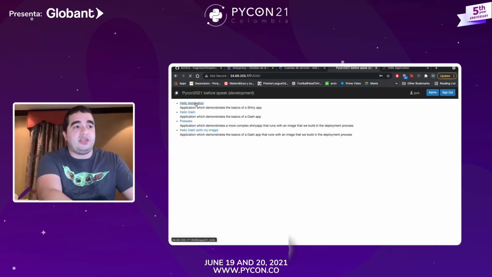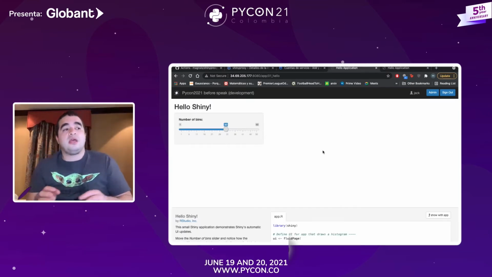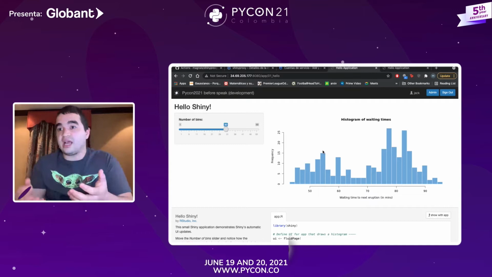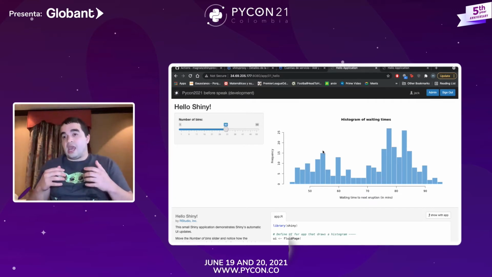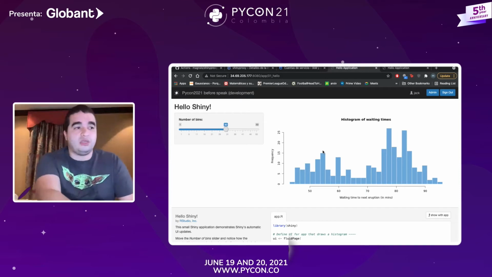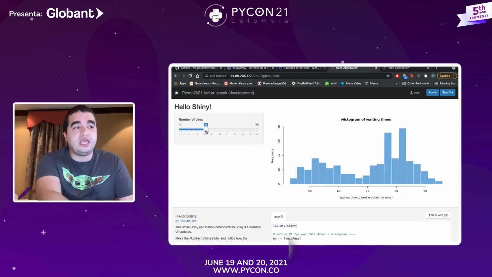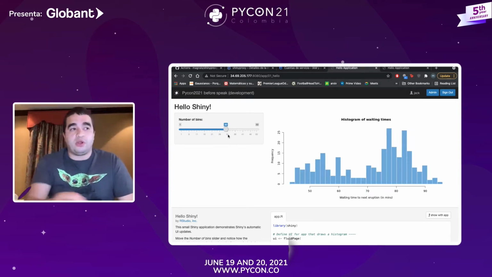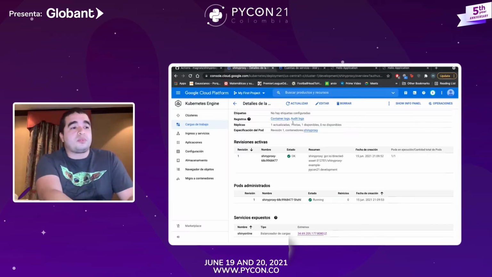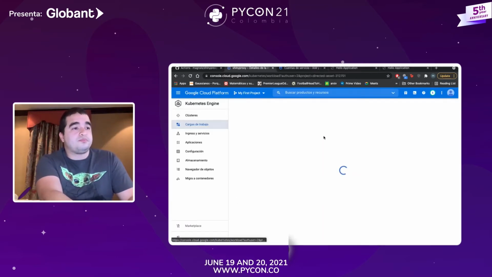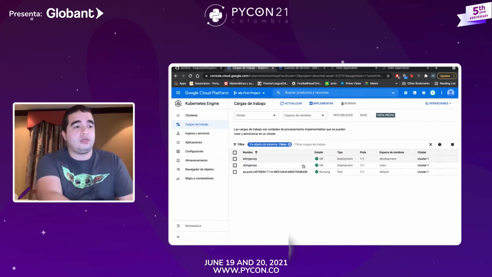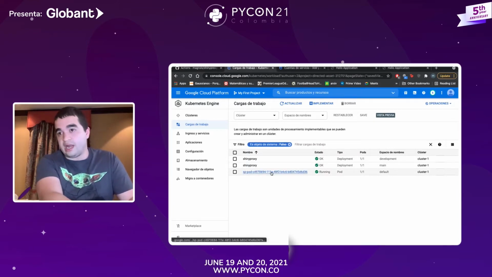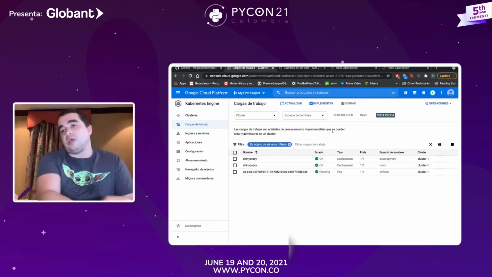After he clicks here, Shinyproxy is creating a pod, and then gives me the access for that application. As you can see, that works perfectly, and everything is pretty cool. If I go to the cluster, I will see that pod is running right now. And so this is pretty simple, right?